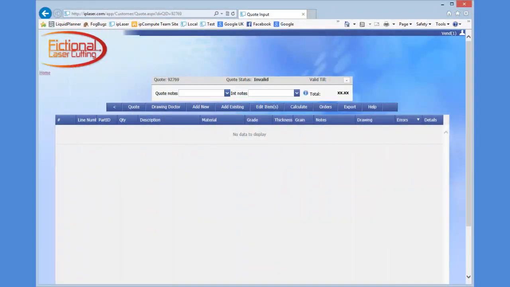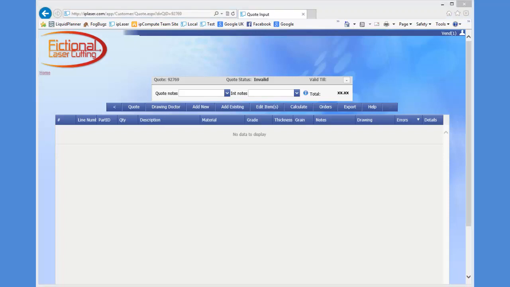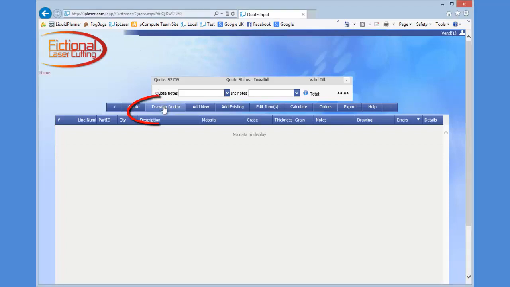This short clip is intended to give a brief overview of the IP Laser Drawing Doctor. The Drawing Doctor is intended to be used as a tool to load drawings into a quote and to help deal with common drawing issues as they arise. The Drawing Doctor is loaded from the quote menu bar. Note that you can still load drawings using the existing tools. Let's now look at the Drawing Doctor.